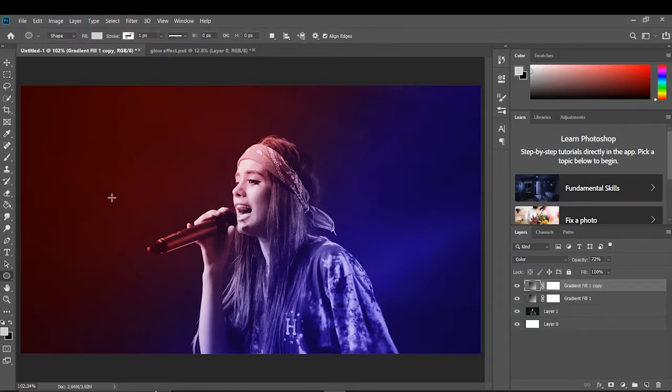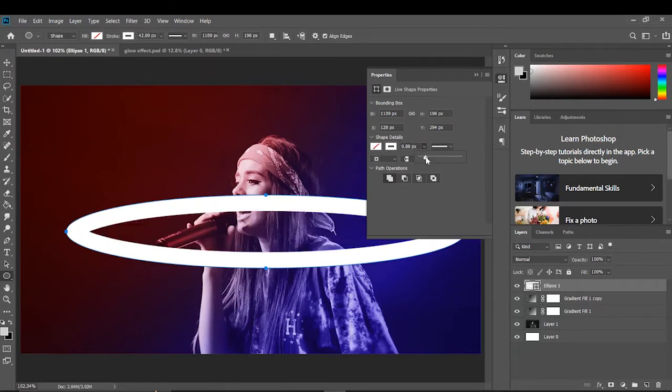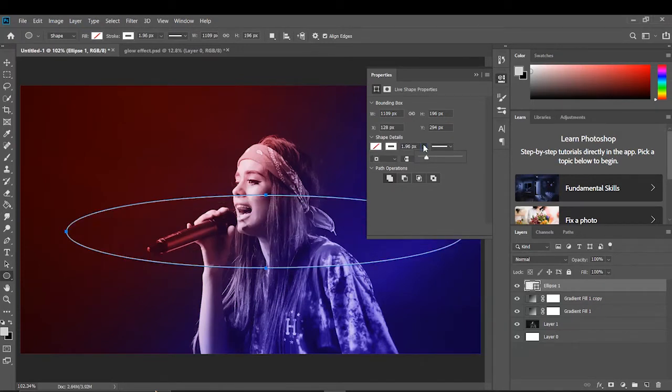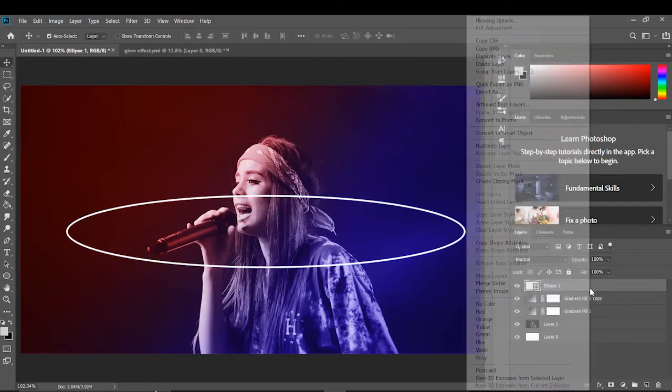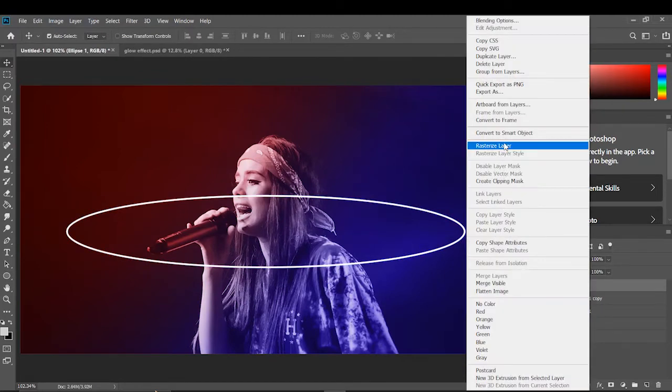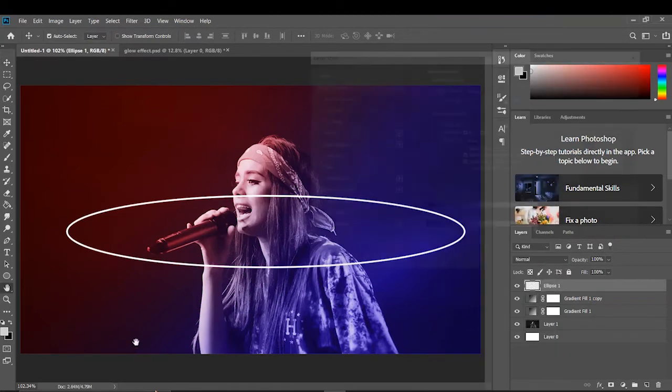Select a shape and resize it. Right-click and rasterize layer. Right-click again and go to Blending option. Select Outer Glow.